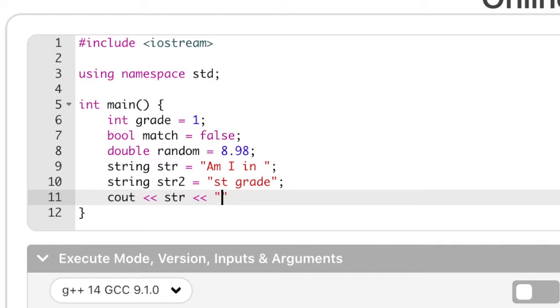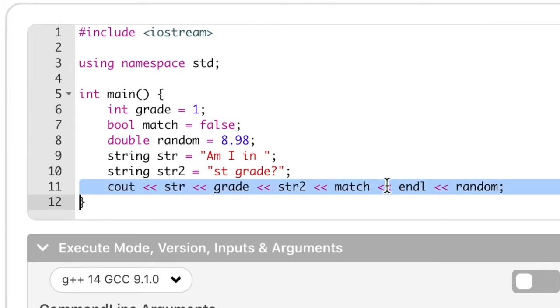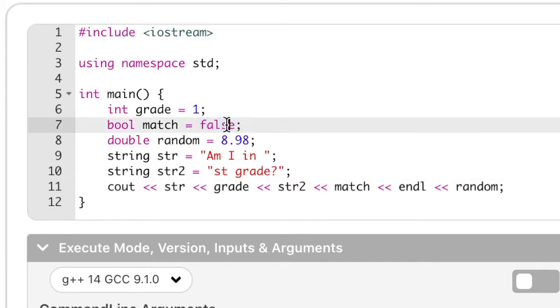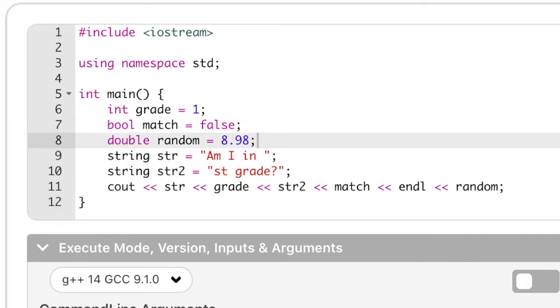String str2 is equal to "grade". cout str, grade, str2, match. And one more thing, you can write endl to go to the next line, and random. So what this will do is, it'll first print "Am I in first grade?", then it'll print 0, because remember, false is represented by 0, and then it'll print 8.98 on the next line.